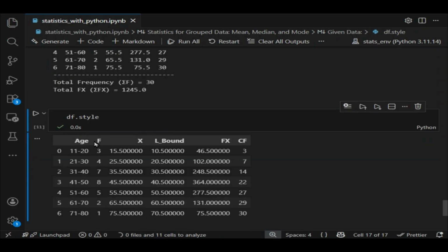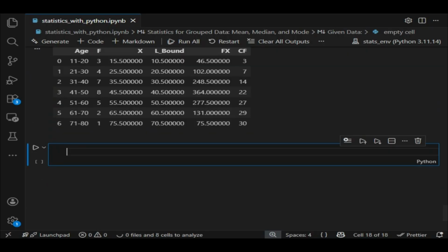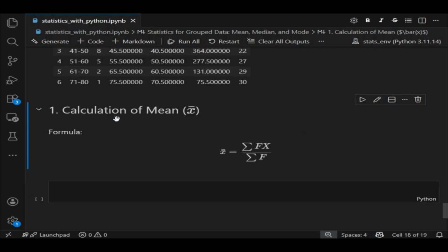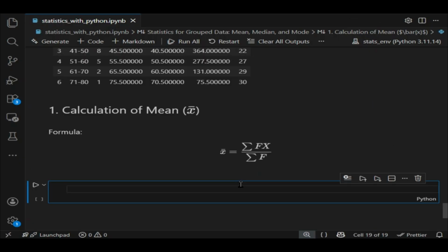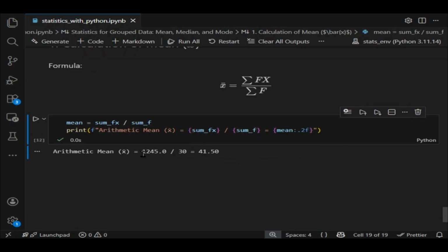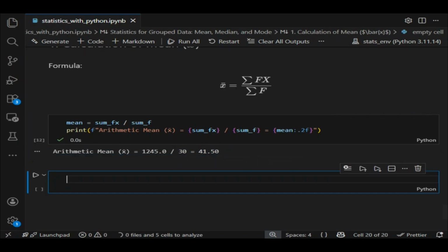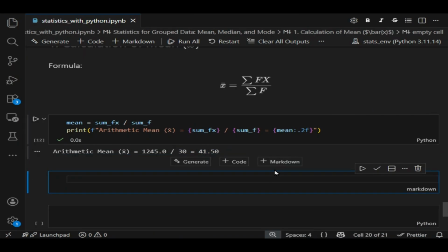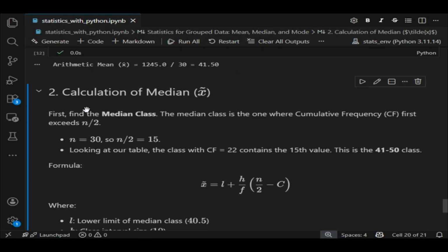Let's see the table in the right format. df.style is the best code. Now let's calculate the mean. Here is the formula also. Now let's solve this by using code. Here I make the variable sum of fx over sum of f, and here is the mean, 41.50.